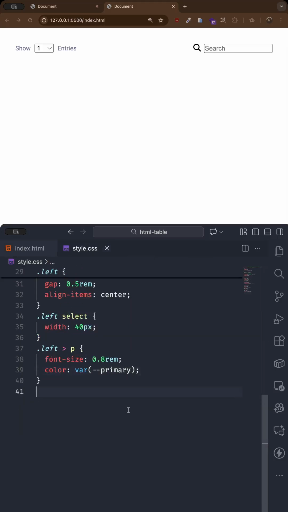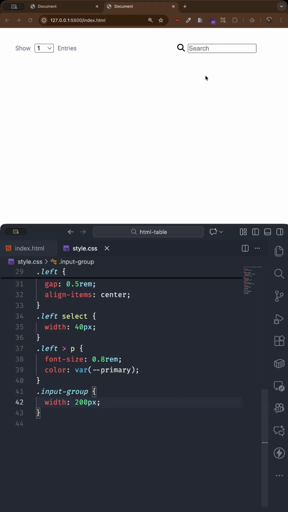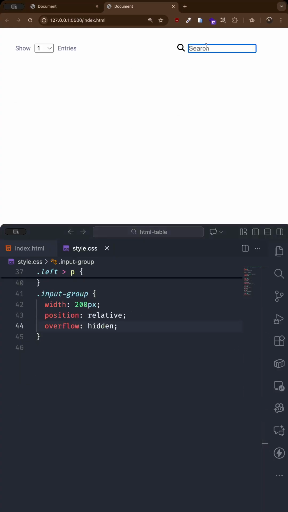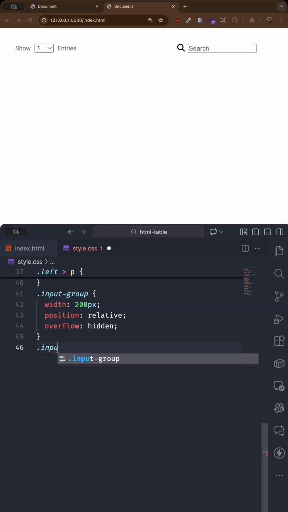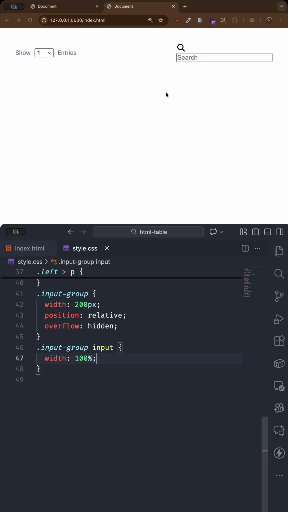So we are going to say dot input group width 200 pixels. Okay, fantastic. And then the next thing is now position relative, because we want to place the icon absolute to it. And then let's prevent overflows of the elements. The next thing, let's now grab the input. We can say dot input group input, and then in the input we can give it a width of 100%. Now you can see the icon now moves to the top, but that's not the issue.